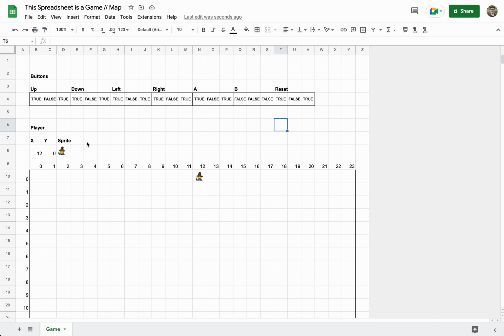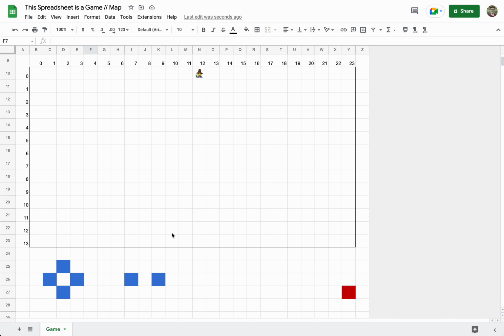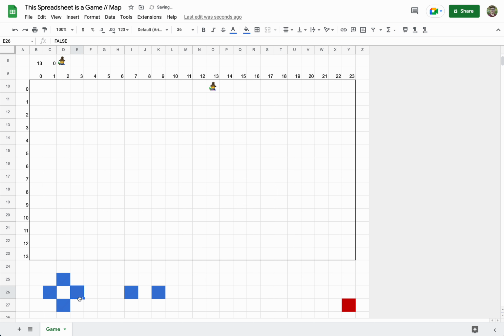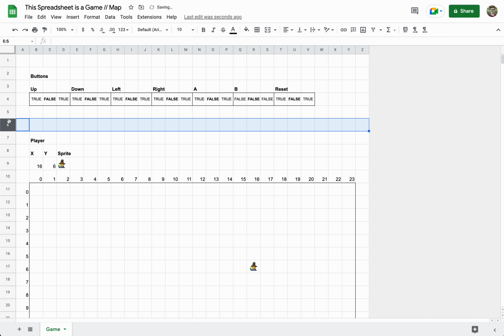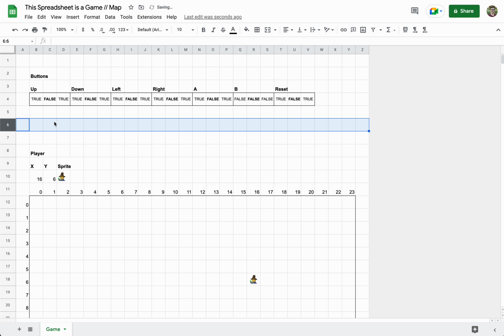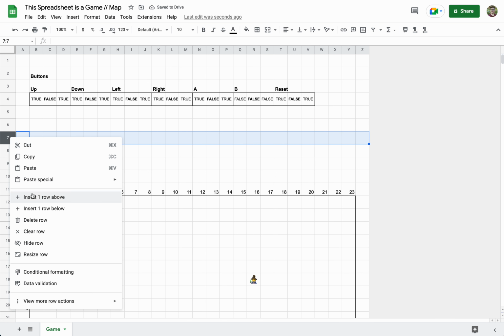Okay, now that we've got our player character and buttons to move them around, the next thing we're going to do is add a map for them to move around in. There's a few ways to do that, but I am going to show my favorite way, which was inspired by Derek Yu and Spelunky.